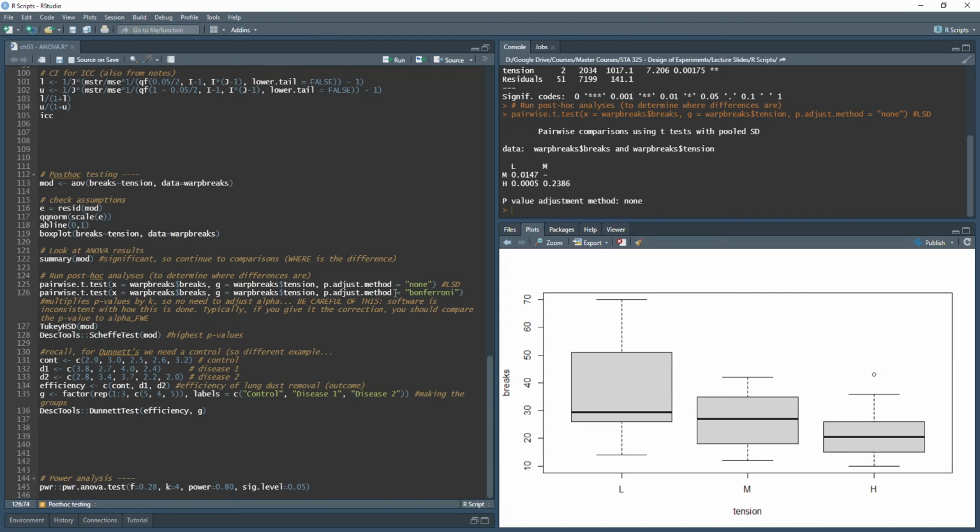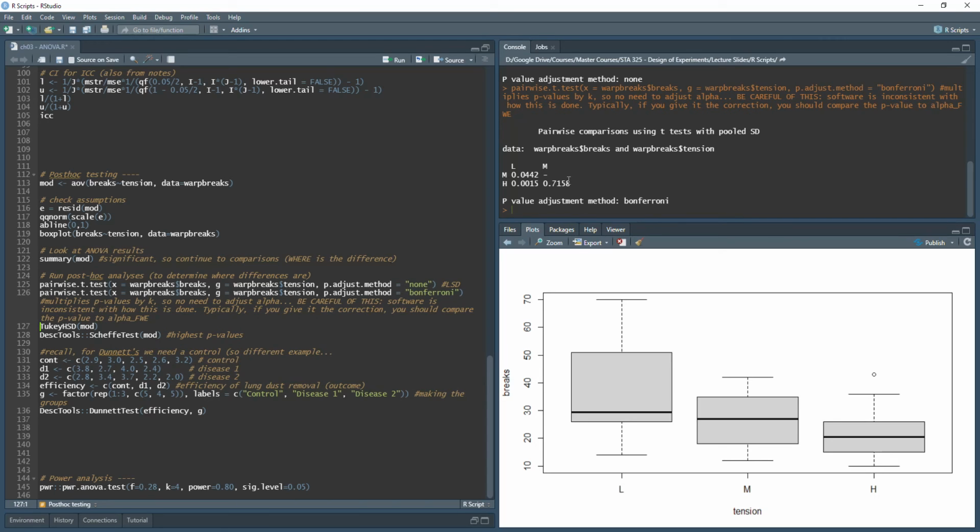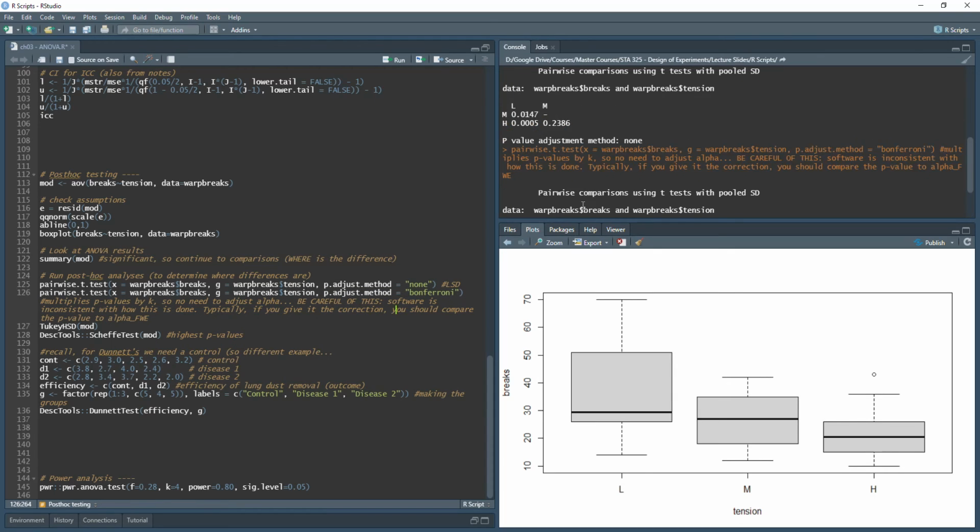Now we can use a better p-adjustment method, because remember LSD doesn't do any adjustment, and we can see that by p-adjust method equals none, but we could use the Bonferroni method instead. Now this is tricky, and you have to be really careful of this depending on the software.